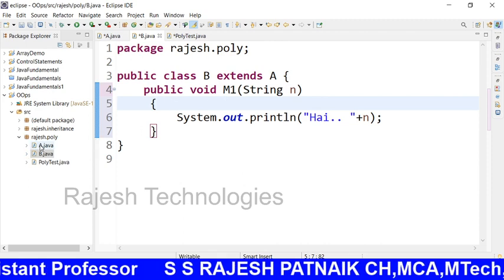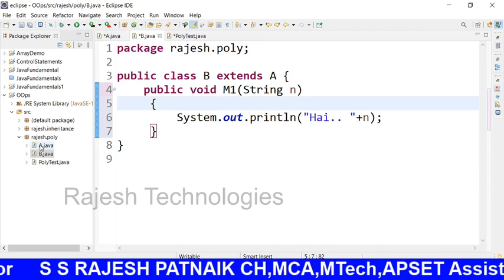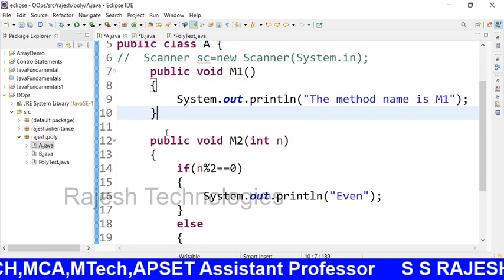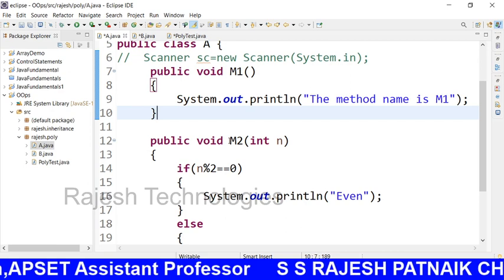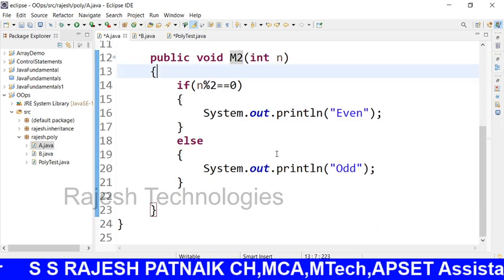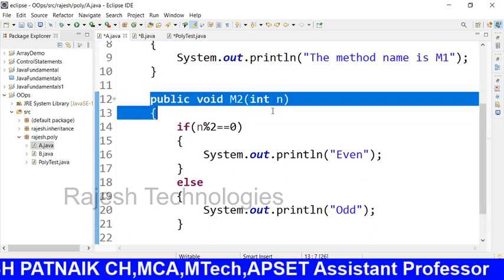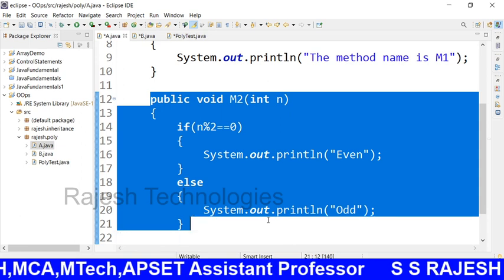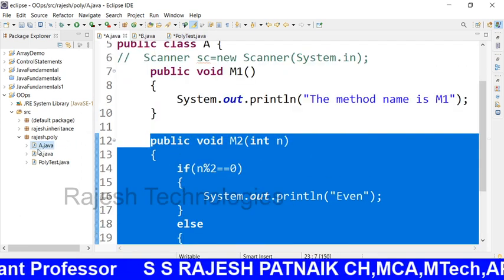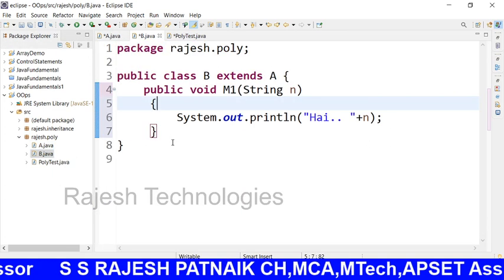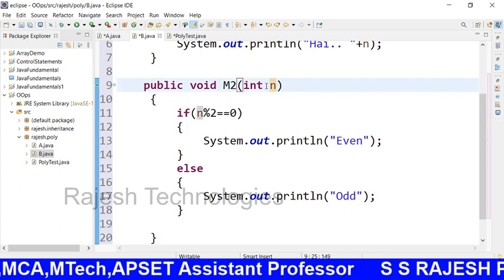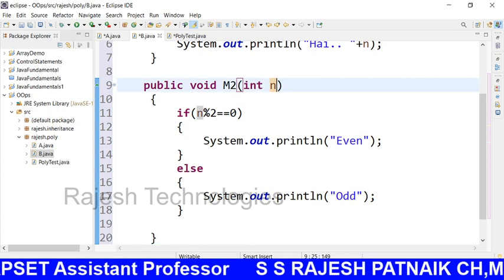So M1 is polymorphism. Which type of polymorphism? Static polymorphism. Go for M2. Now the situation is same method name with same number of arguments. I want to keep this same method not in the same class. I will put it in the B class. In B class, now I want to find whether it is a leap year or not.